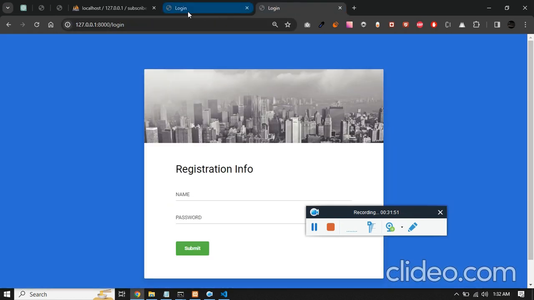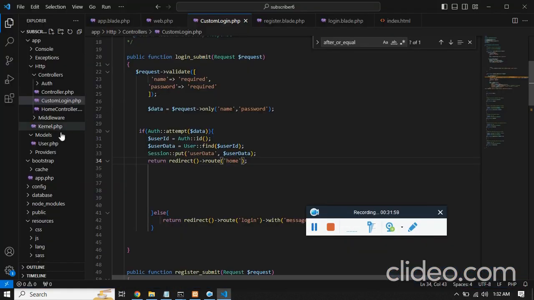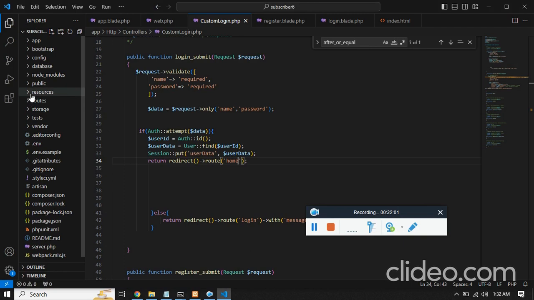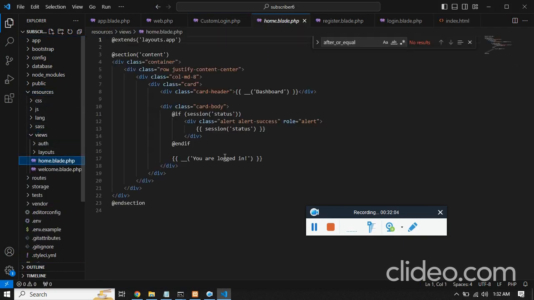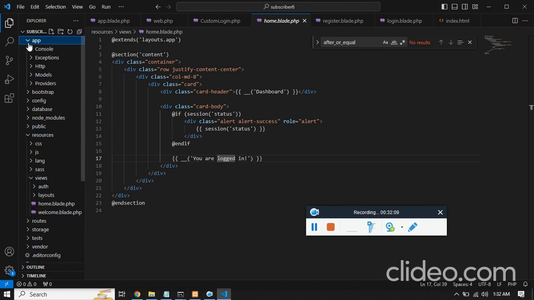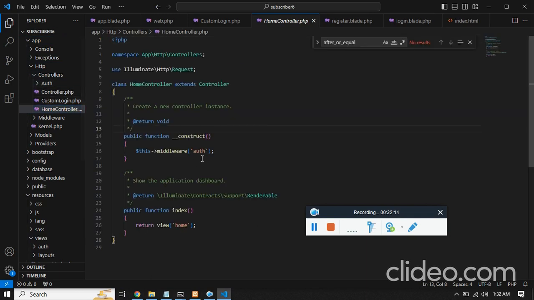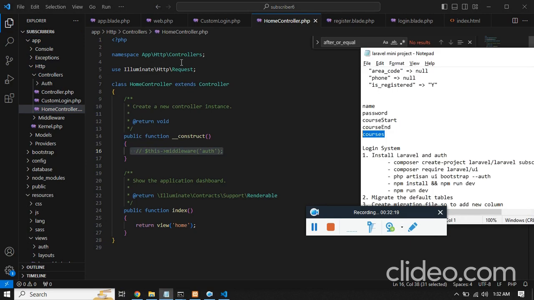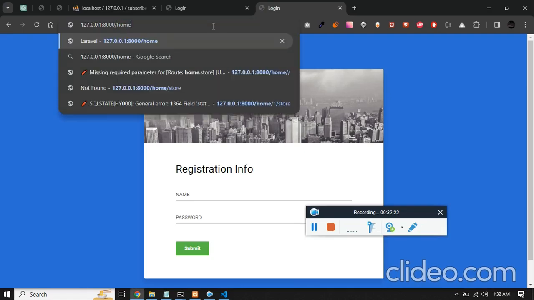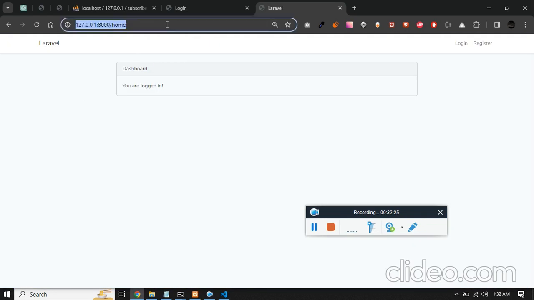Now let's see whether we have access to home. So if I search for home again, it won't be accessible. So let's just get into home. So in the resources, views, home, so before the home you will need to get into the app HTTP controller, home controller, which is responsible for showing the home. So let me just hide the middleware authentication. So now you can access home without login because we have commented the middleware part.